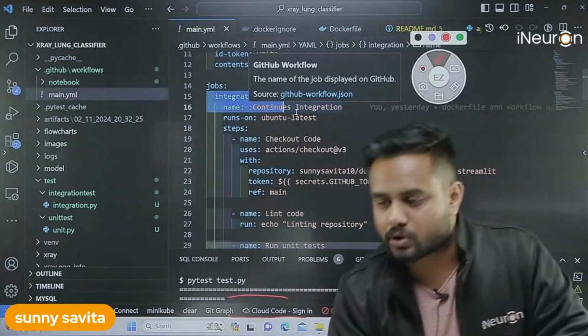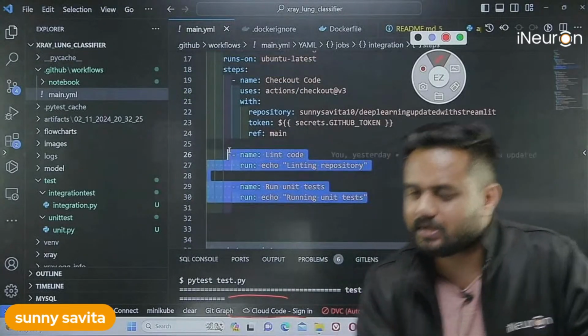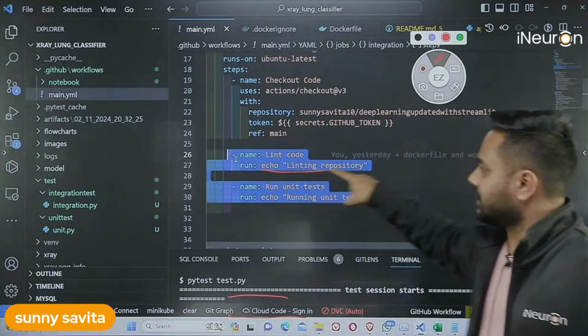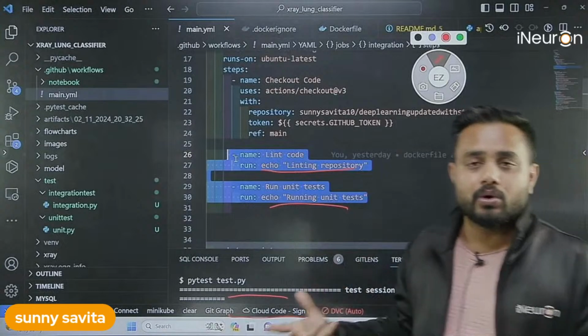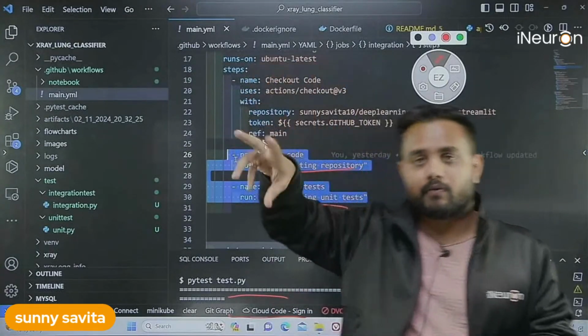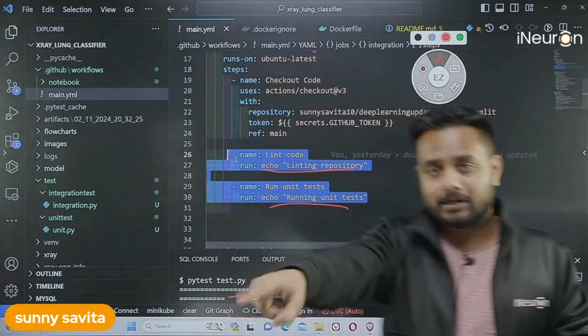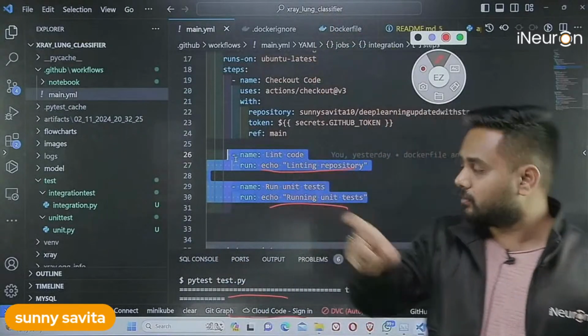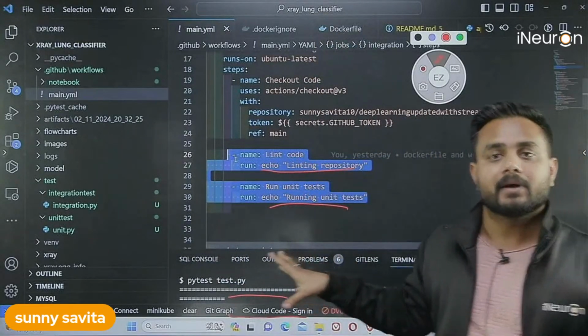Now just scroll down and see, here I'm just printing the message, that's it. But here is what you can do. You can copy the workflow from the ci.yaml. I think I showed you the repository. You can copy it from there and paste this particular workflow over here.